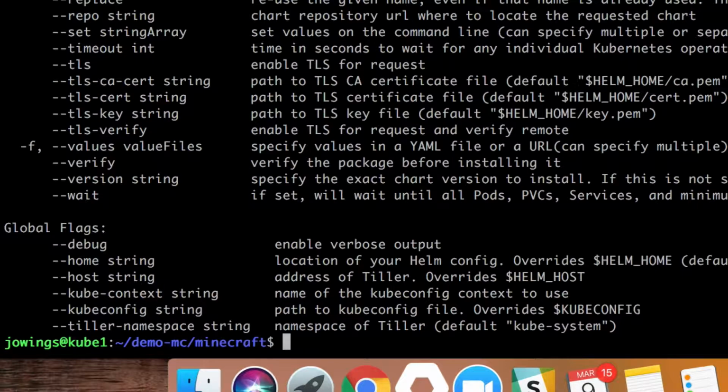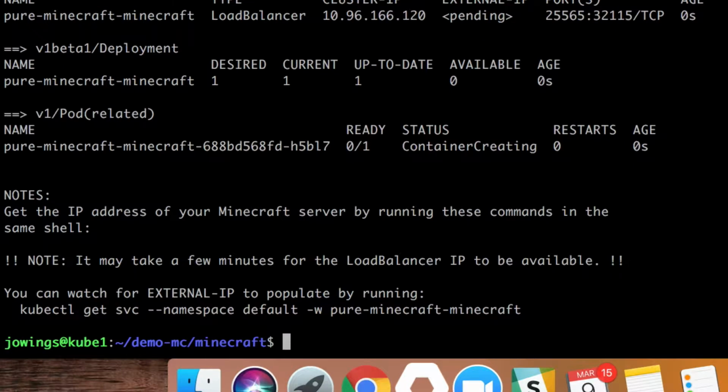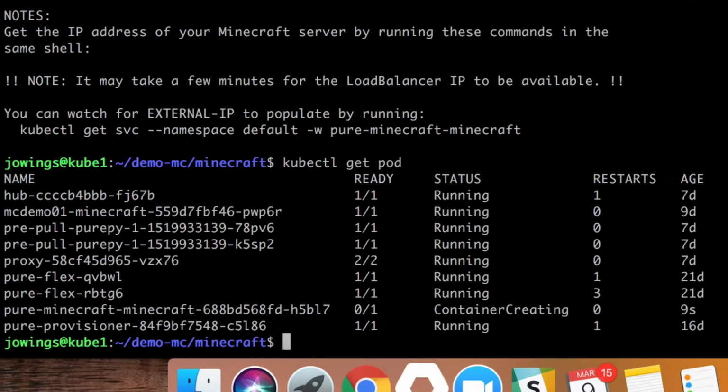See the options there. But we want to specify the period, which, for those that aren't super Linuxy, specifies to use the chart in the current directory. Now if I was pulling it from online, I could just say something like stable/minecraft, and I would get the default, but I want to use my changes. So you can do that. There's a couple of different ways to do that. You can use the online default and just tell it to use the values file that you've created if you'd like, but it's already finished deploying.